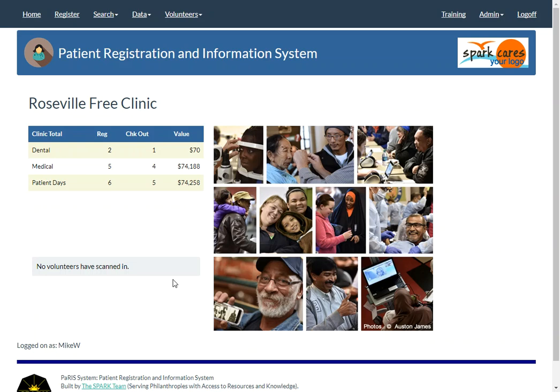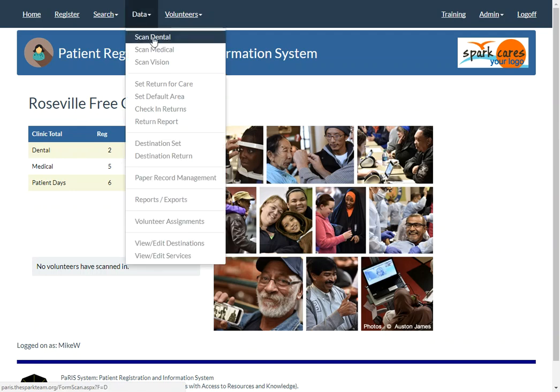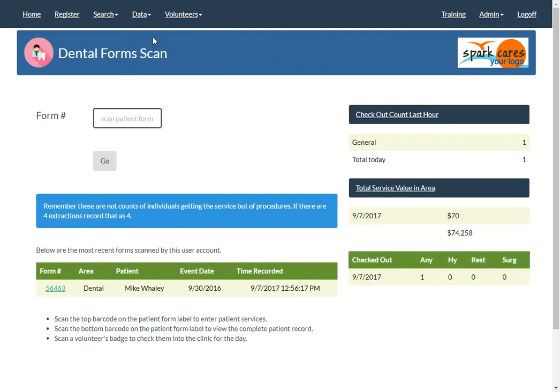This is a demonstration of adding services in the PaRIS Patient Registration and Information System. So what you do is you have your forms, which have the patient label on the form, which has a barcode on it. Depending on what kind of services you're entering, usually dental or medical or vision, you would go here and say, I'm going to scan in dental forms.